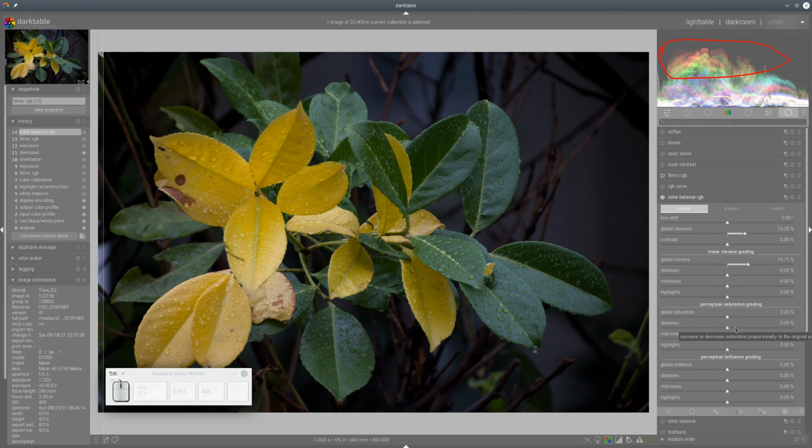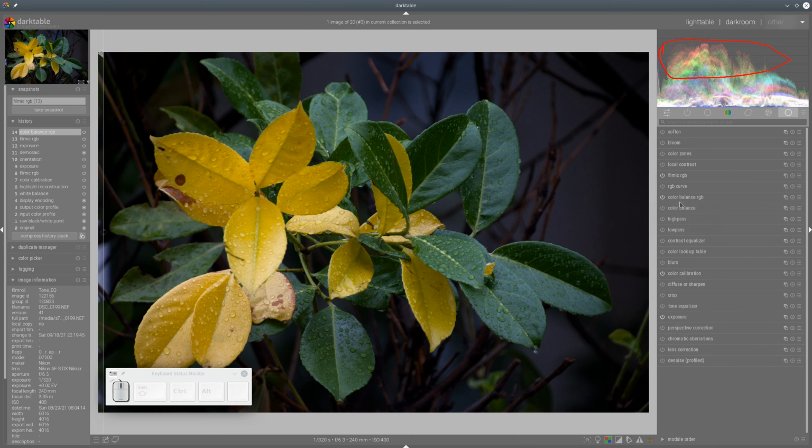But if I add now shadows here, I'm going down a little bit, and midtones, also in the midtones, you can see how that moves. And now I can add the highlights in the perceptual brilliance grading up, and I have now even more contrast in that area, which is interesting for us. Now, with these two modules, we have improved quite nicely that photo.